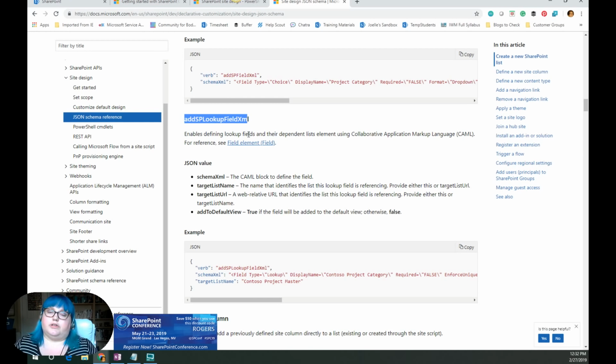If you want to do choice, or I think lookup is even more advanced, but if you want to do something like choice, then that's the add SP field XML. And I'm going to show you an example of that in my script I'm going to run. So that is for a choice field.